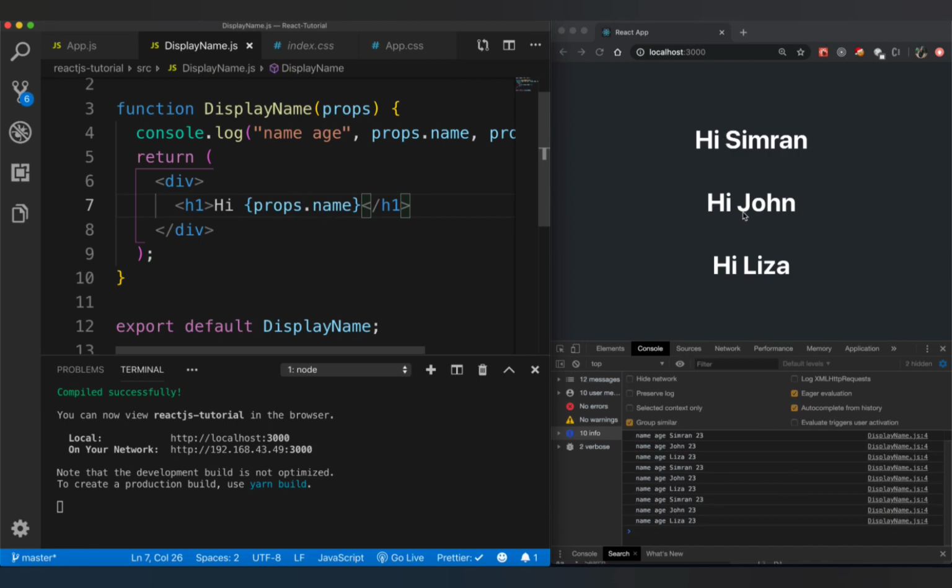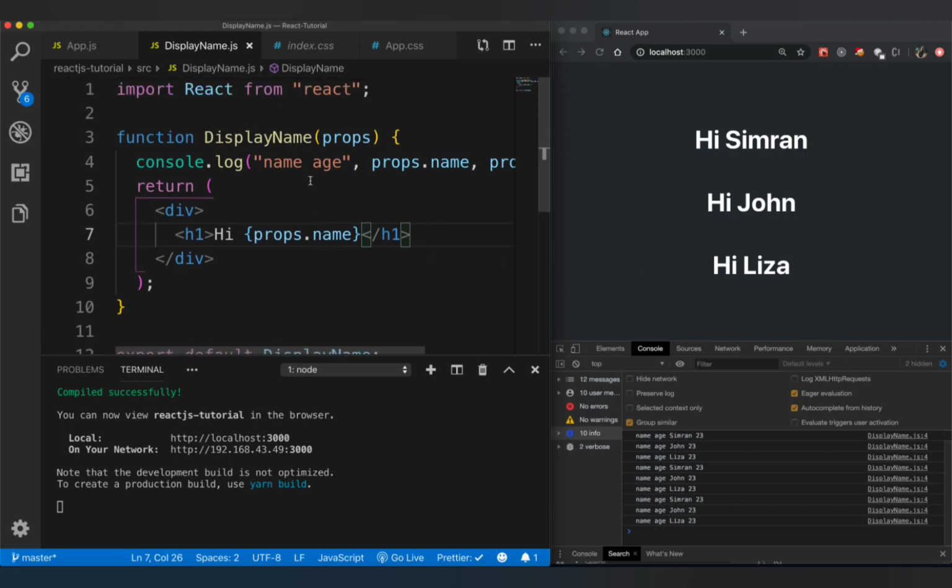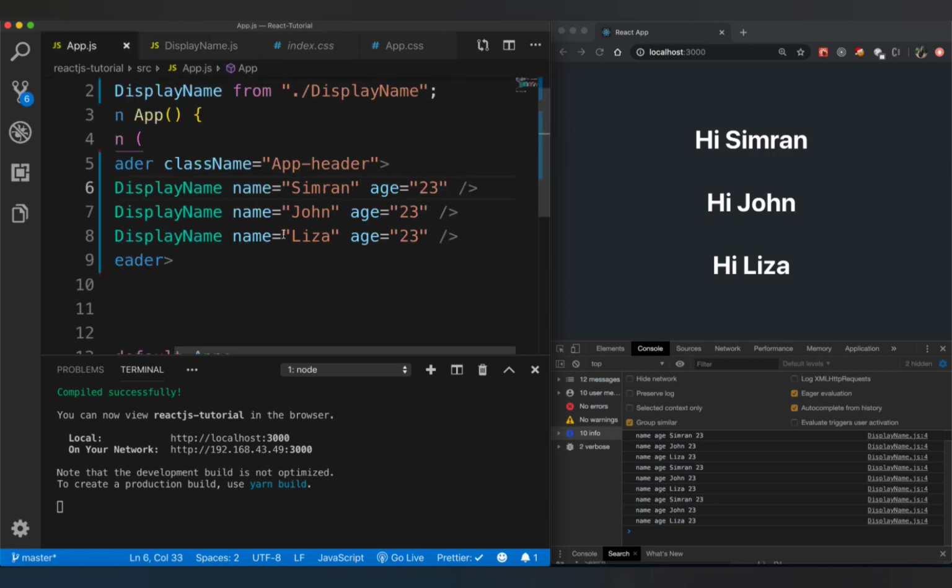Now it says hi Simran, hi John, hi Lisa. So we have already created a reusable functional component. Why is it reusable? Because we only had to write the code once, and you can see we are only passing it different props and we are able to render different data every time.